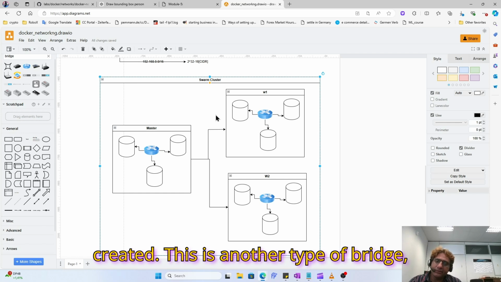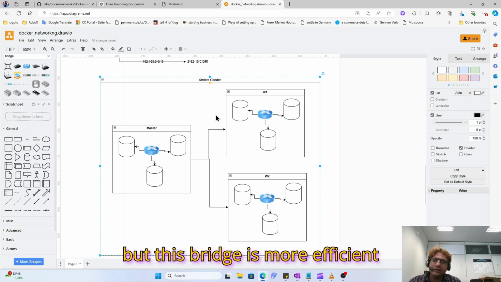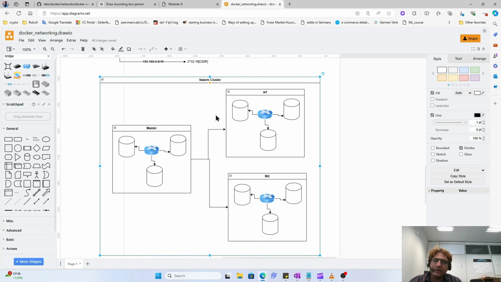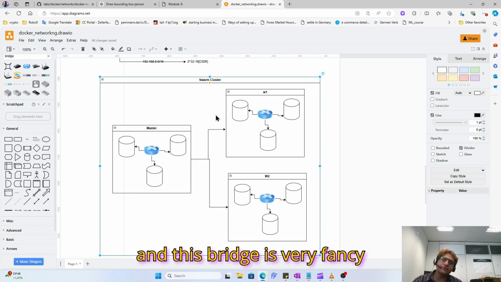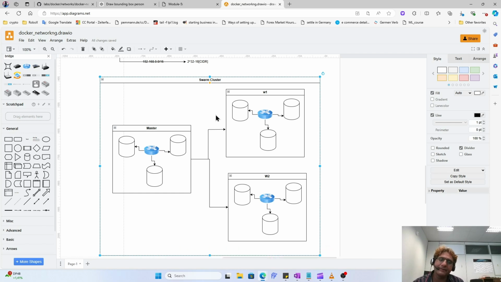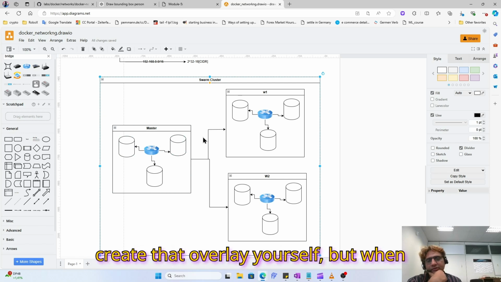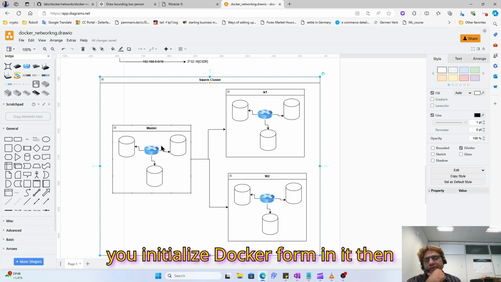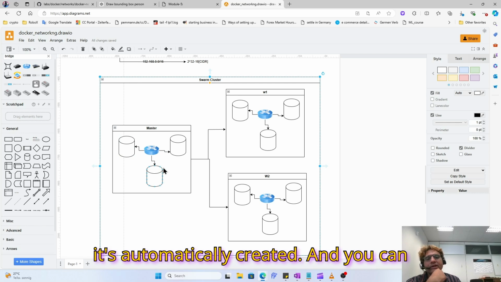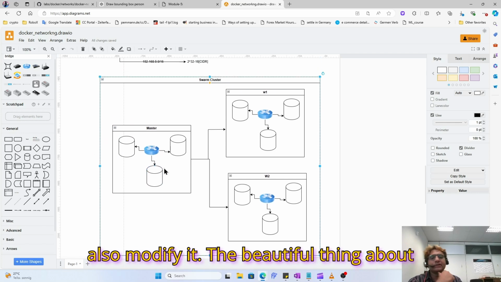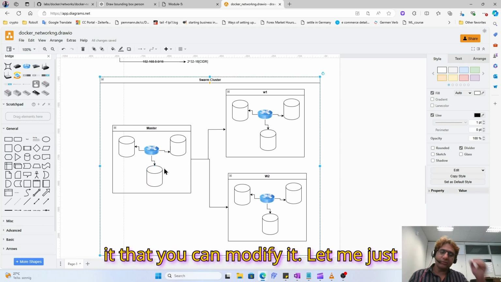This is another type of bridge, but this bridge is more efficient, and very fancy. You can create that overlay yourself, but when you initialize Docker Swarm with init, it's automatically created. And you can also modify it. The beautiful thing about it is that you can modify it.